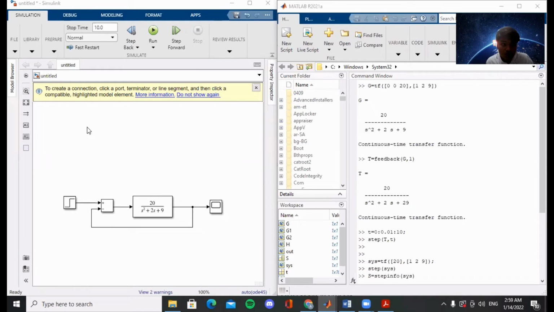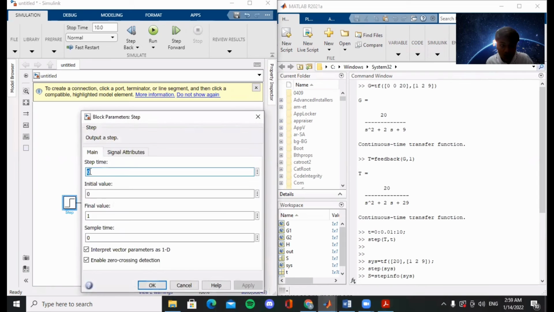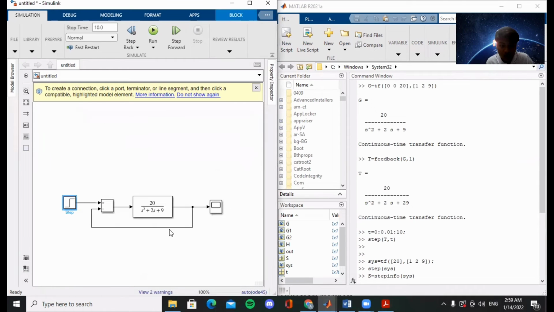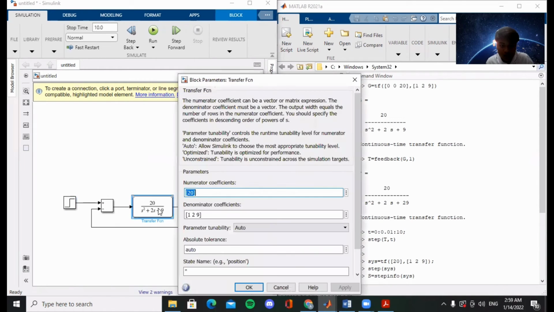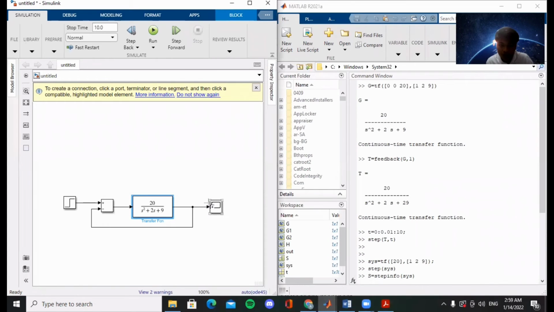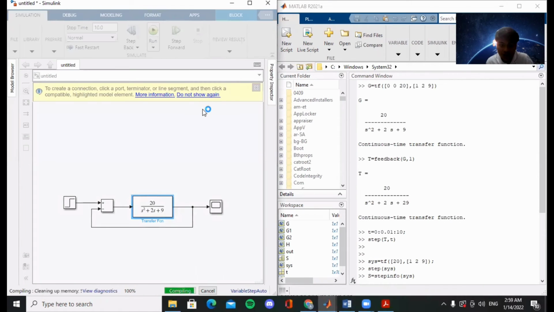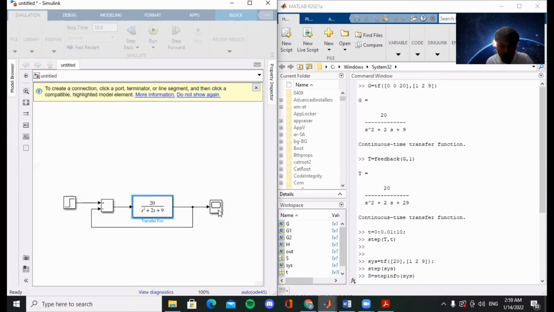Firstly, we simulate the equation given, and then the step, with the step time set to 0, and then we apply subtract and the transfer function, which is numerator 20, denominator 1 2 9. Okay, after we are done compiling, we run, and then we open the scope.